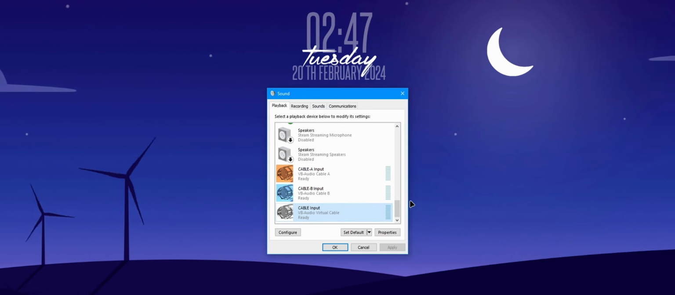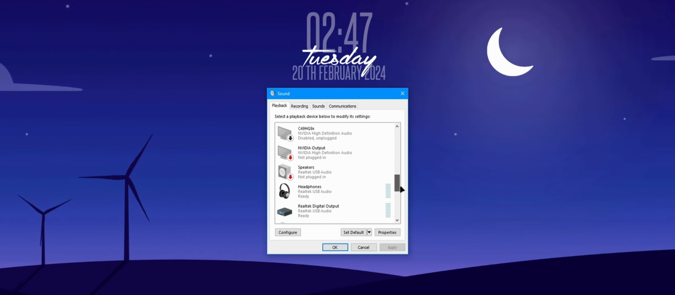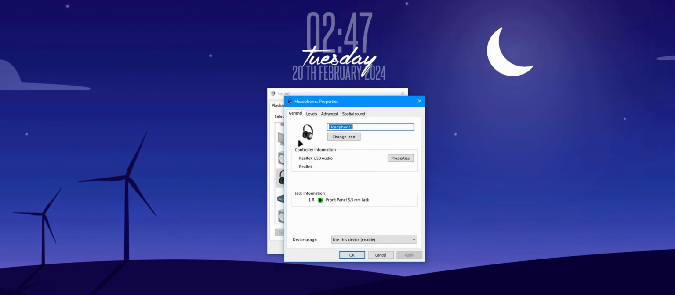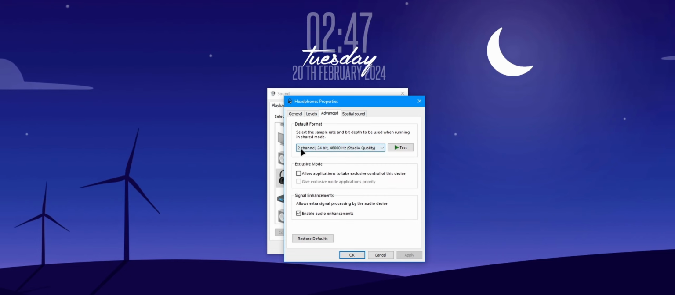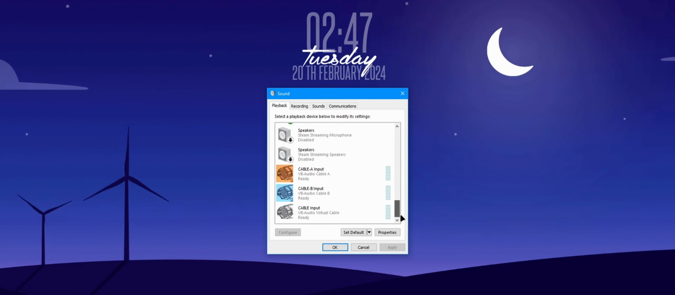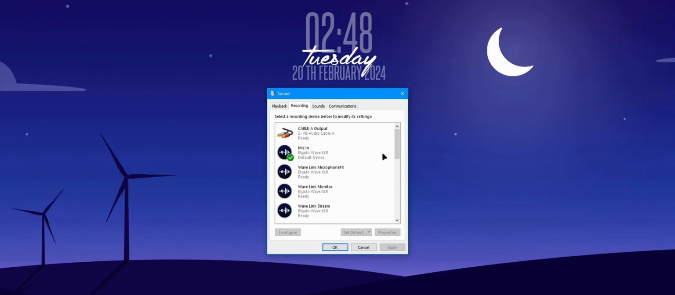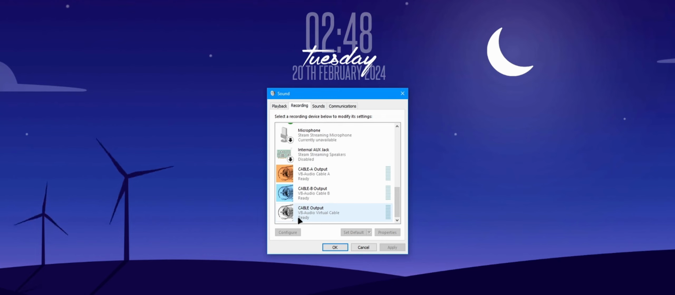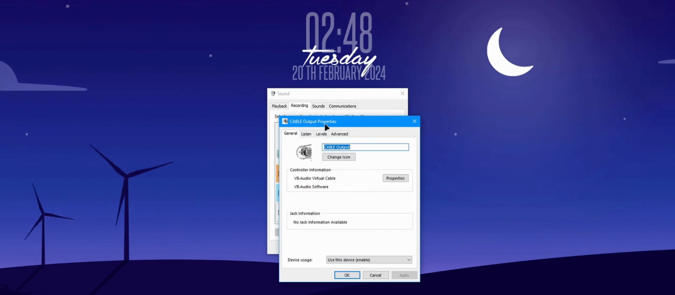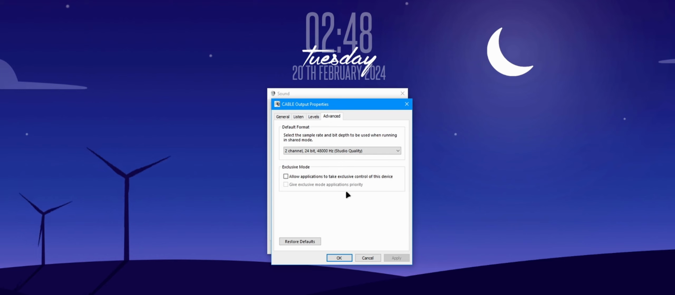As you can see, if I scroll all the way up to my headphones, which is usually my default output device, and click on advanced, it's 2-channel 24-bit, 48,000 hertz. Make sure all the different channels are the same bit rate and the same frequency range, just so everything is nice and uniform. Otherwise you could have some jankiness. Once you've done that, go to the recording tab, scroll all the way down again, and click on cable output. Then click on advanced and make sure you set it here as well.